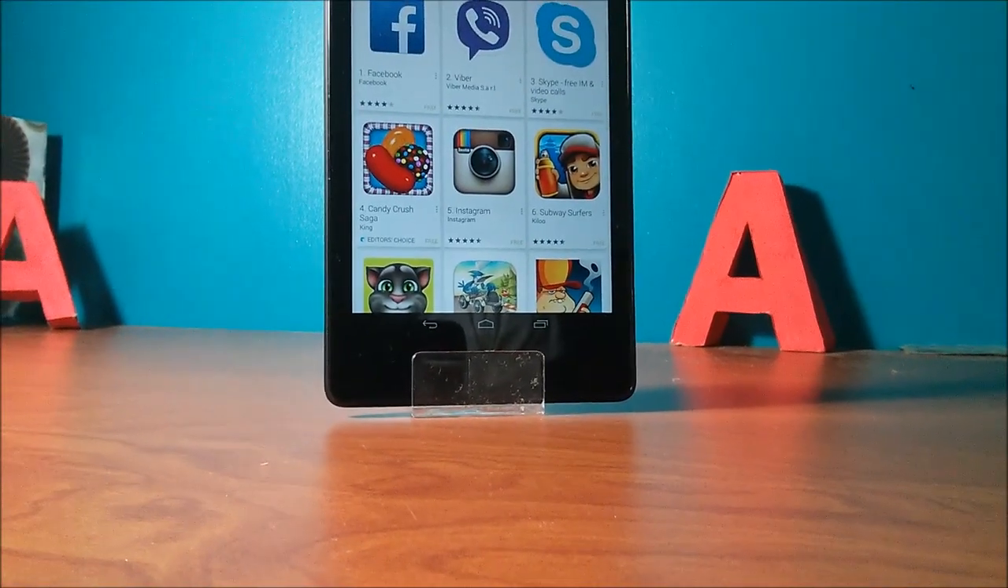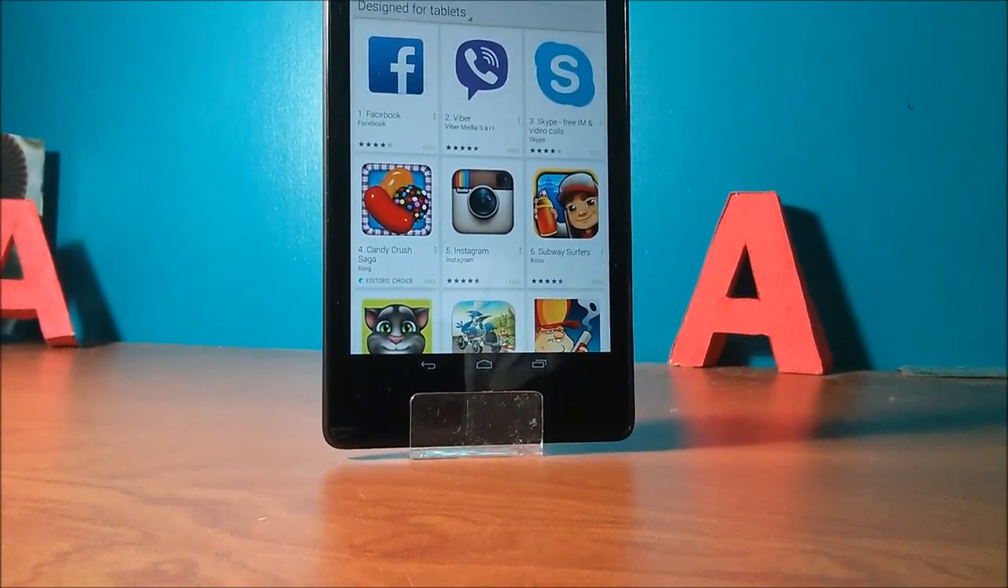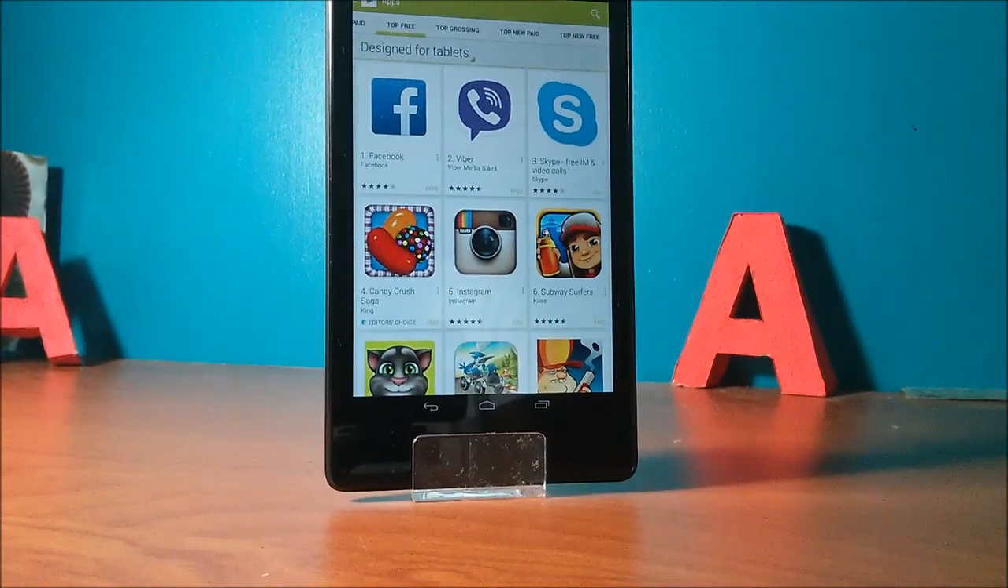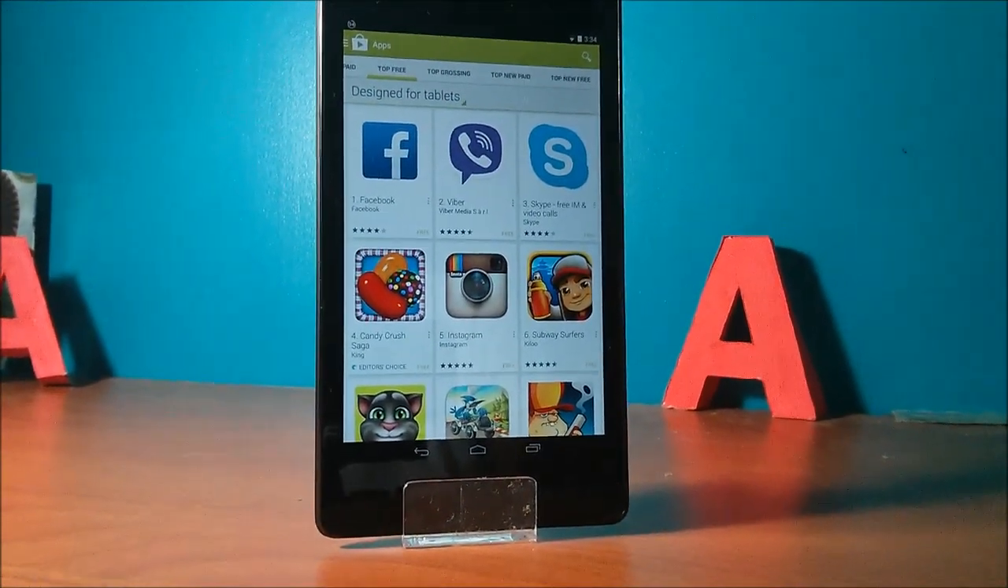In the Play Store, there are more apps than you can test. Here's a small handful of great apps on Android, and this list is in no particular order.